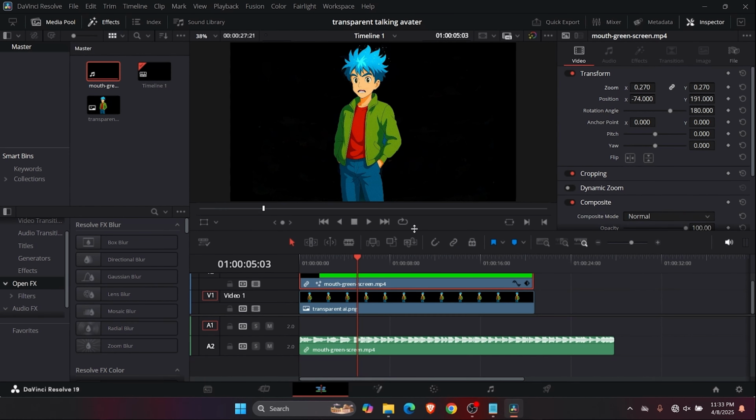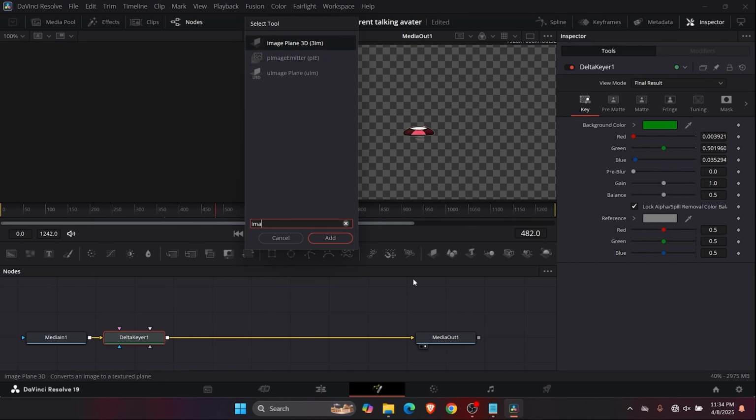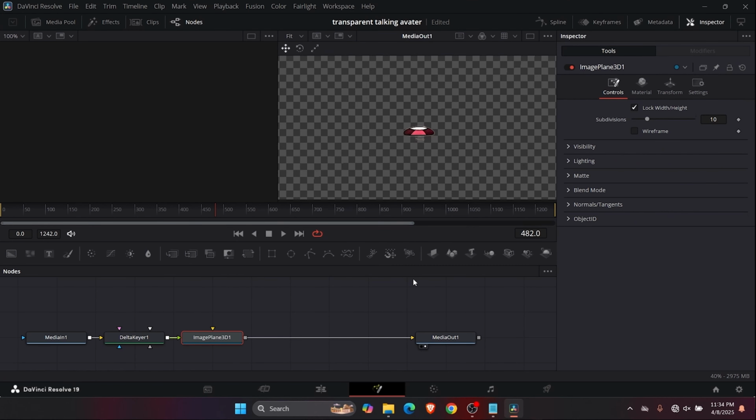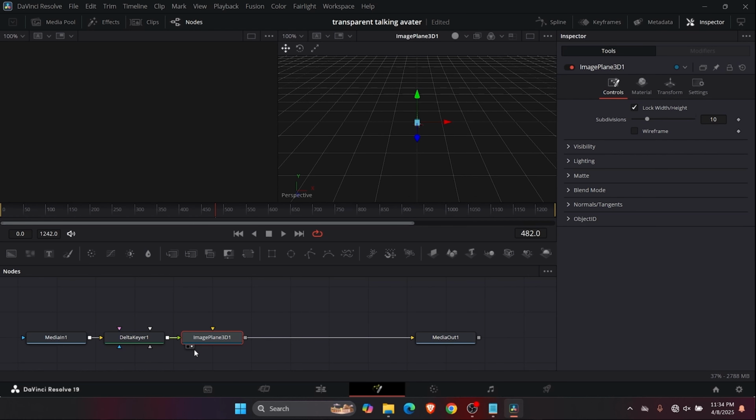But still, it's not aligned with the face of my character. So I will go to Fusion page and search Image Plane 3D. And add it. Now click on that small dot of Image Plane 3D1. And here is our 3D view of the mouth video.